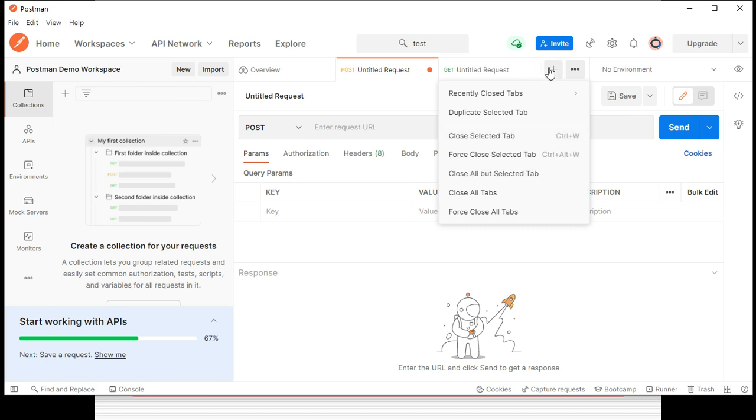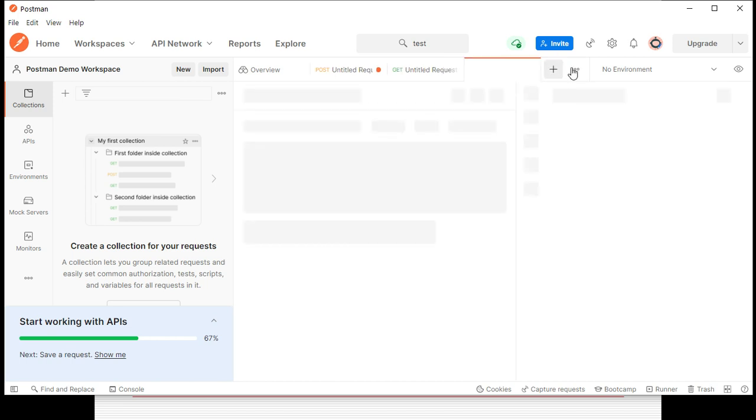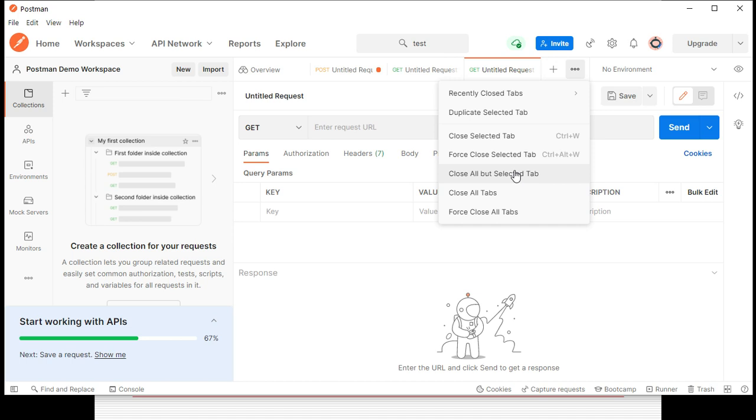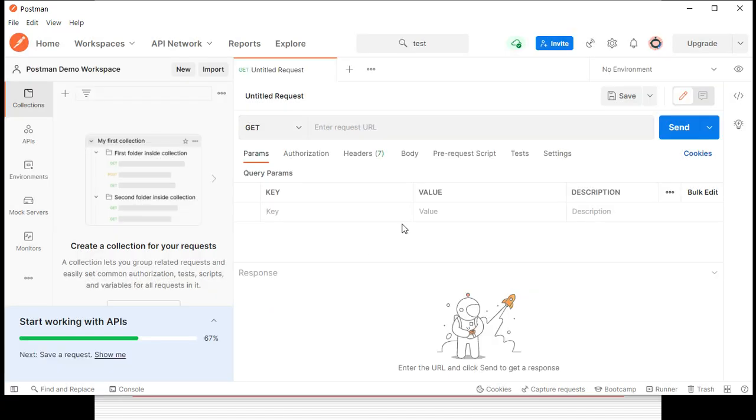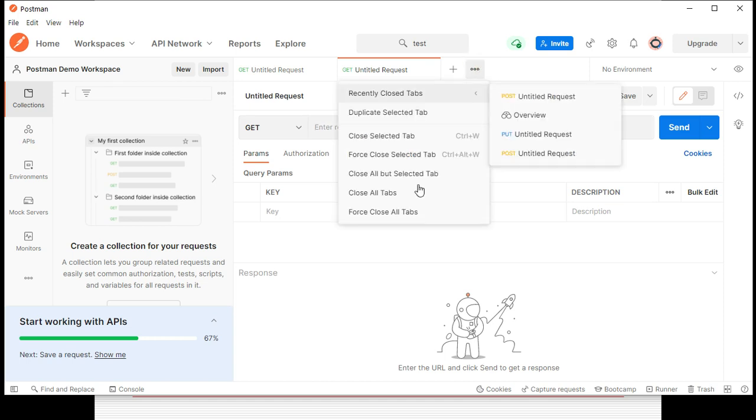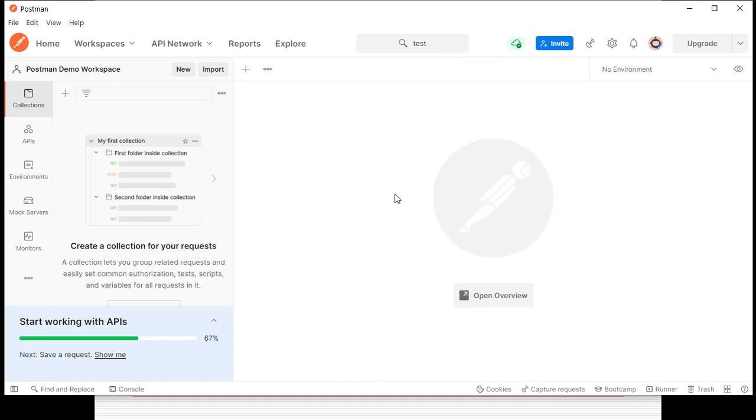In case you have multiple tabs open, it will close all the tabs except the selected one. I will choose not to save, but it still gives you a suggestion. Now if you have multiple tabs open and use the option called close all tabs, it will close all the tabs, but it will ask you to check first.